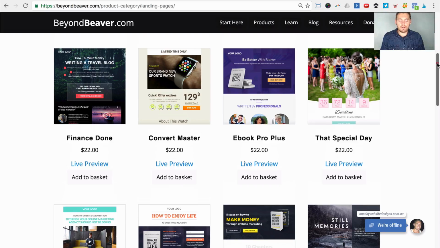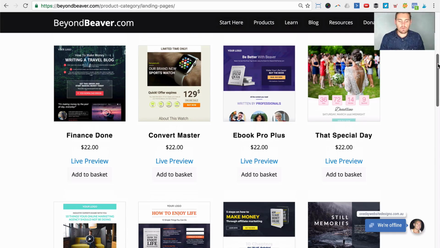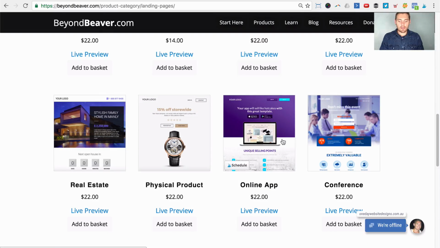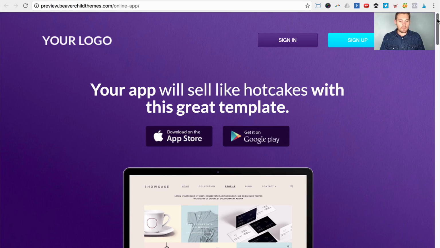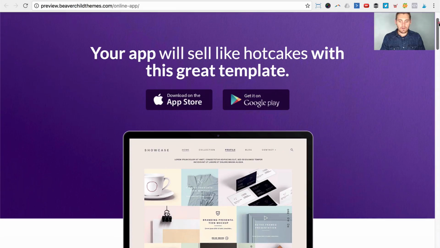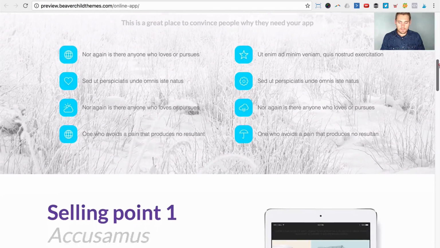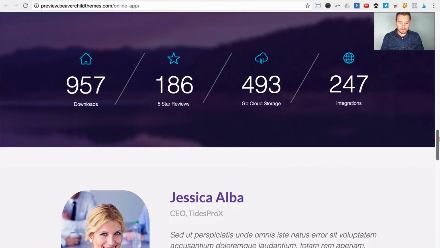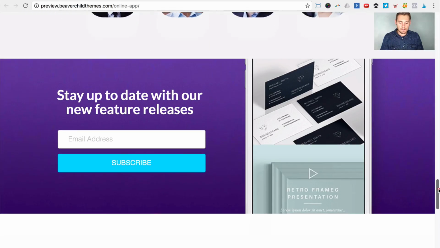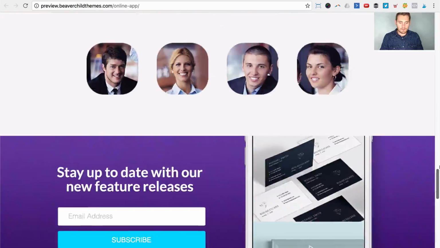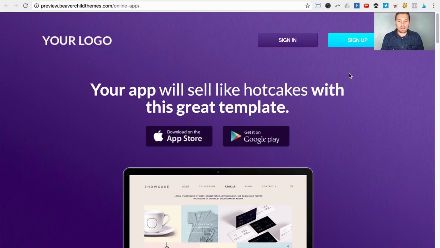And it's not just because our templates are great, but because Beaver Builder allows you to do that. Now, what we're going to do today is recreate this online app landing page. So I'll open that in a new tab, and here it is. This is actually a very popular one of ours, and it's for an online app. So your app will sell like hotcakes with this great template. It's got everything you'd want: Apple Store, Google Play, some key features, some mock-ups, some statistics, some testimonials. So it's a very nice design that's ready to go. But I'm going to show you guys today how great Beaver Builder is for building website pages and laying out your content by recreating this page.